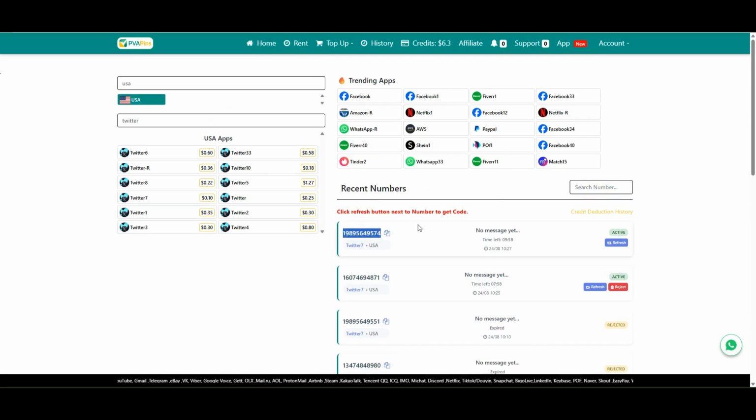A USA phone number for Twitter verification will be shown here. Take this number and use it for opening your new Twitter account. Enter this number into the phone and click the verify button to verify this number. A verification code will be shown here automatically. If not, just click the refresh button.